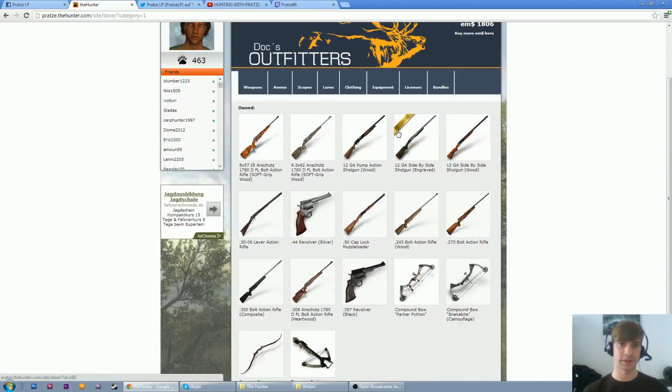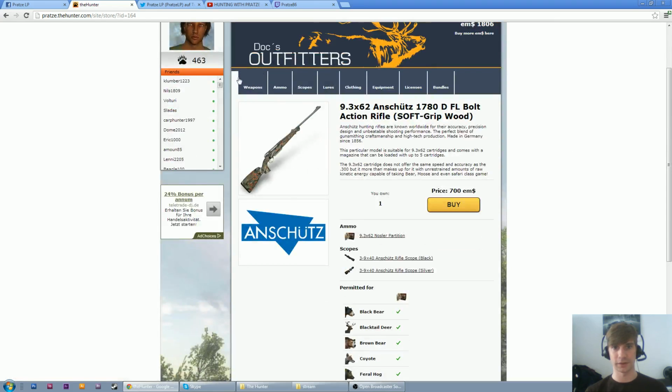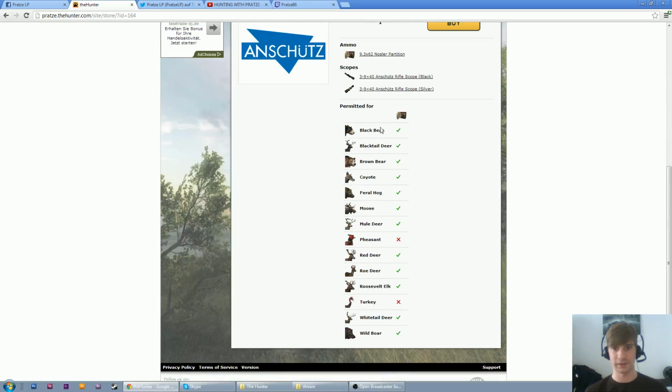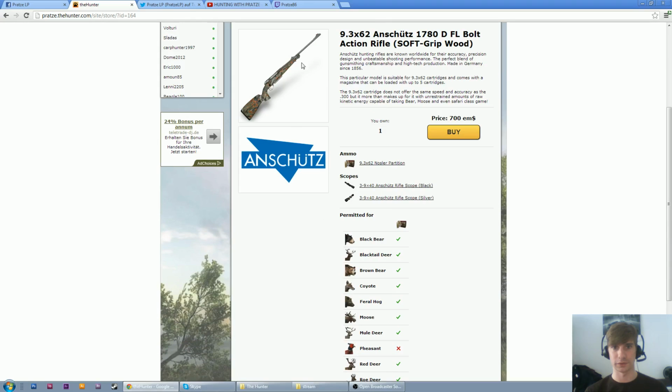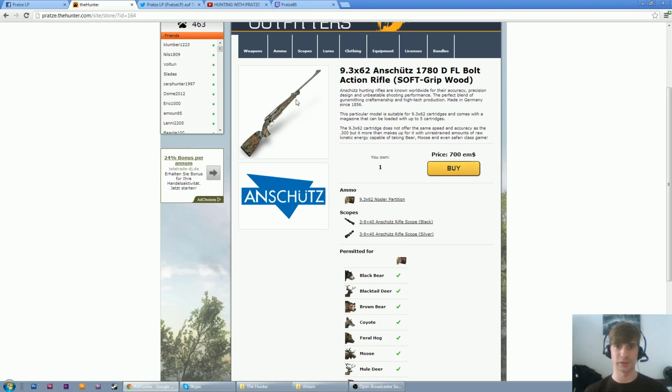Weapons, there is something interesting, because as I said before, you need to hunt ethically. So you want to first check out here on the store what your weapon is ethical for, and you can see that here. Permitted, for example, the 9362 Anschütz is permitted for all the species that have that green, is it a tick? I don't know what it's called in English. So you won't be able to hunt pheasants and turkey ethically with that rifle.